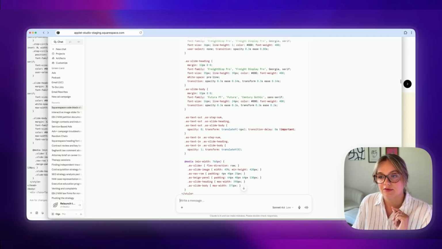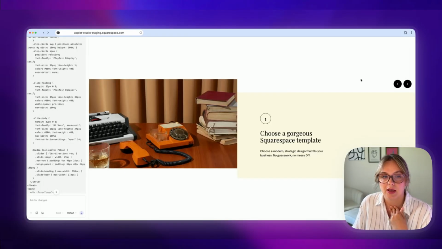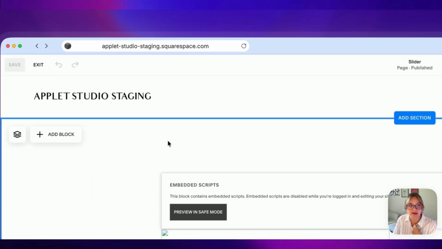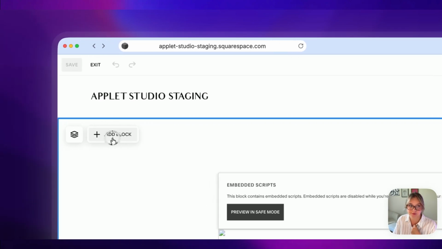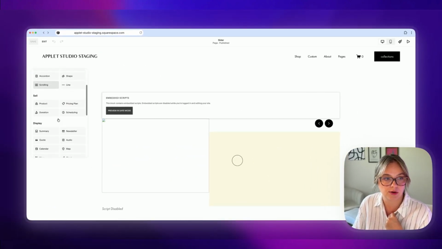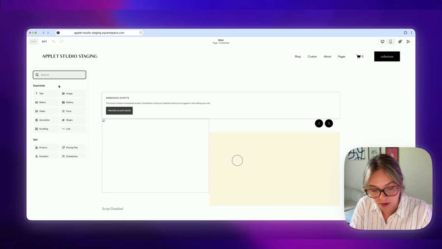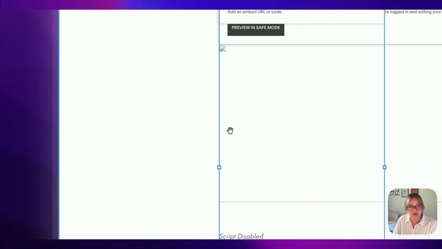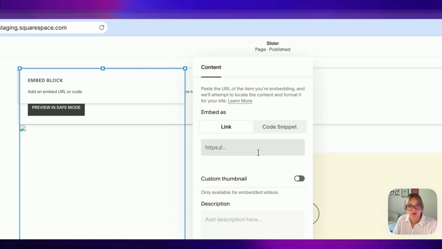So, and here's the final tip. If you are using Squarespace on a personal plan, so you don't have access to the code block, but you can have access to embed blocks. So if you go here and you search for it, you have access to embed blocks where you can paste a code snippet.